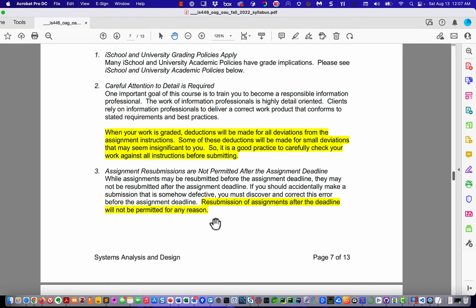You can't resubmit after the deadline. So you can resubmit before the deadline. So you could, for instance, let's say you do an assignment early and you hand it in, and then you go talk to one of your classmates and they say, "Oh, did you do such and such?" And you go, "Oh crap, I forgot to do that." Okay, well, if the deadline hasn't come, just resubmit and we'll mark the latest one. But once the deadline passes, we're not going to allow you to resubmit, or we'll be grading forever. Okay? So resubmission of assignments after the deadline will not be permitted for any reason.